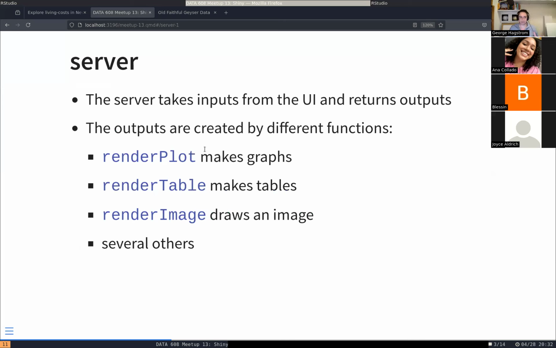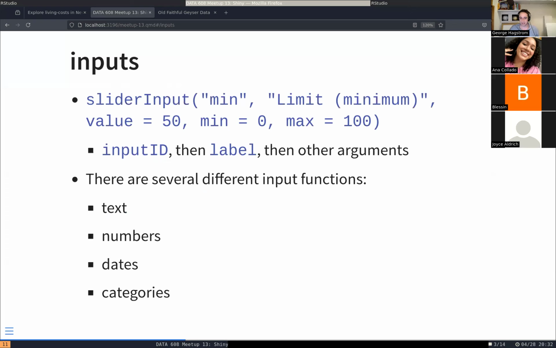And yeah, so there's various other rendering functions. So render table will create a table of data. Render image will make an image. There's render text, which will write a little message. And so there's a variety of these. And you can see a list of all of them by looking at the documentation for Shiny. And similarly, there's a ton of different inputs.